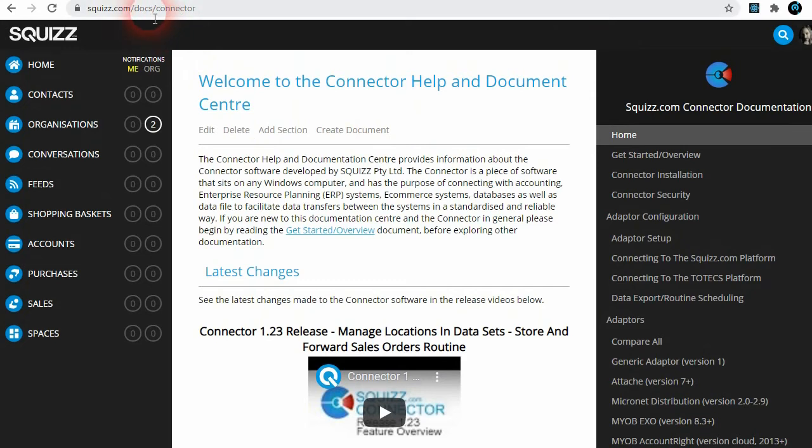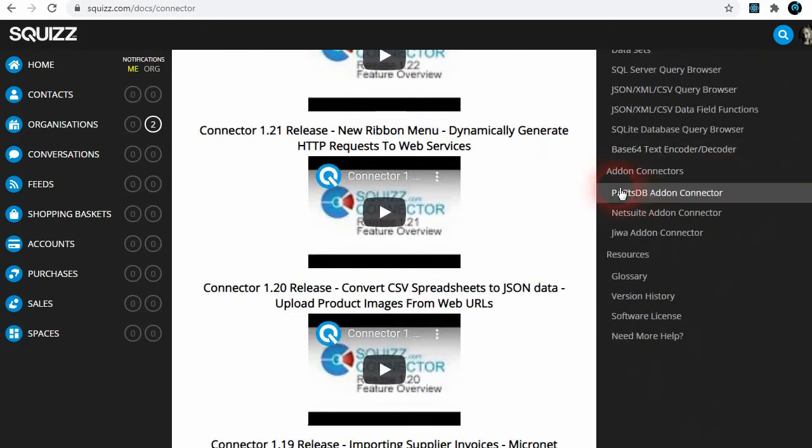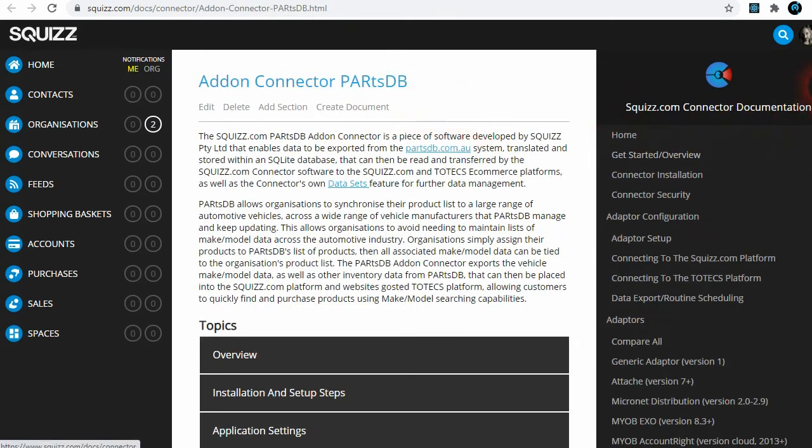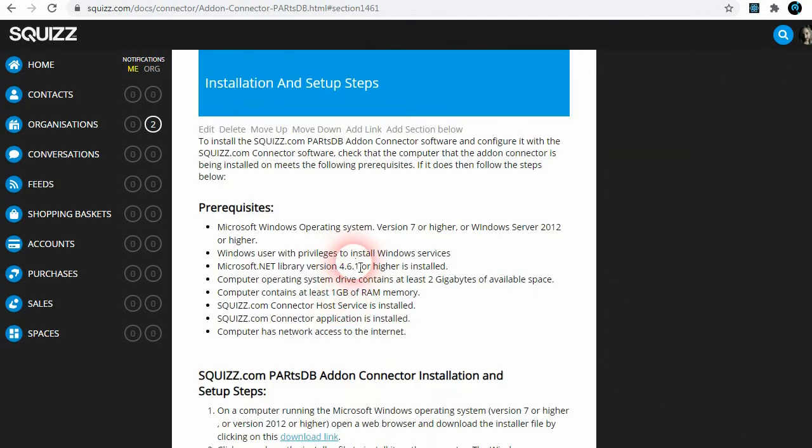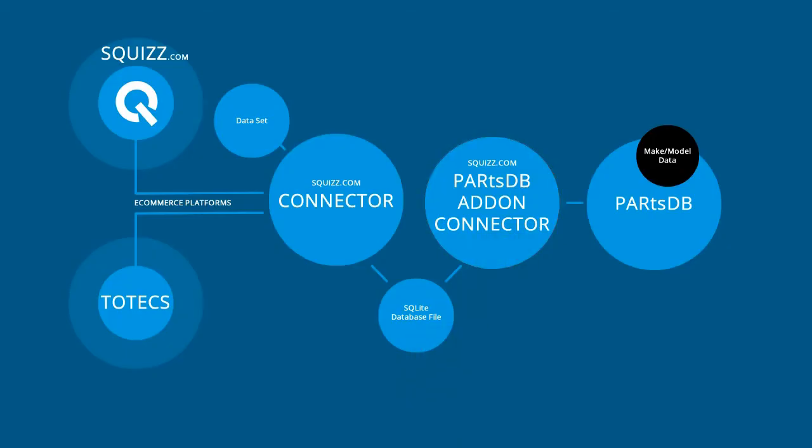So to do that, we first need to go to the squiz.com/docs/connector URL in a web browser, and then scroll down to the section called add-on connectors and go to the PARtsDB add-on connector. From within that page, if you go down to the installation and setup steps, this tells you all the requirements to run the PARtsDB add-on connector software.